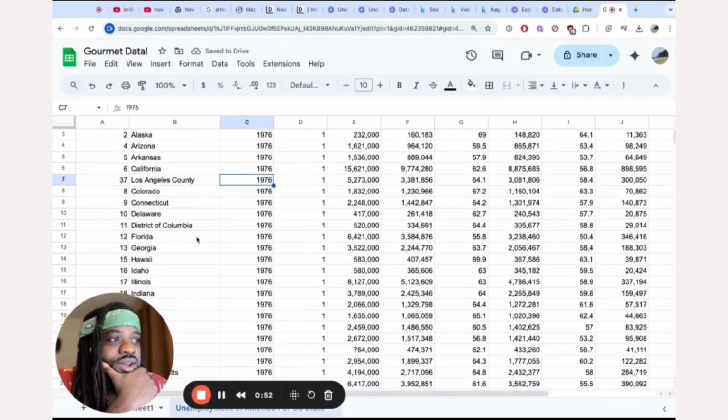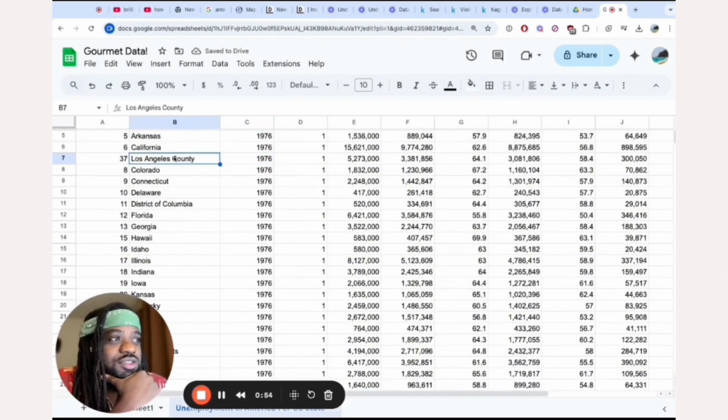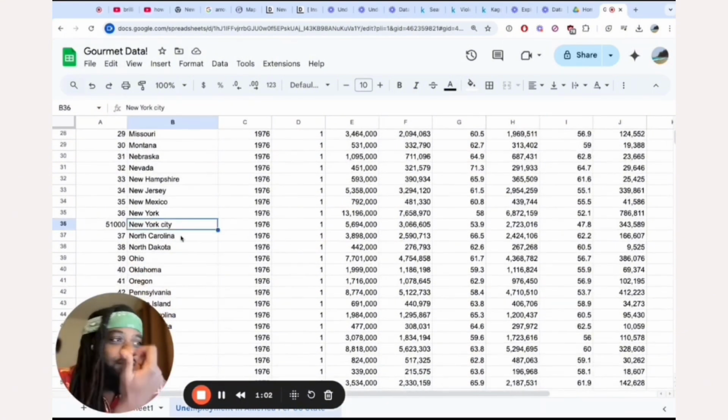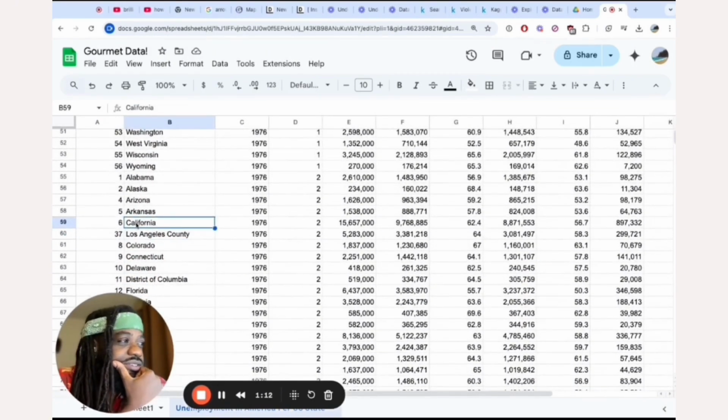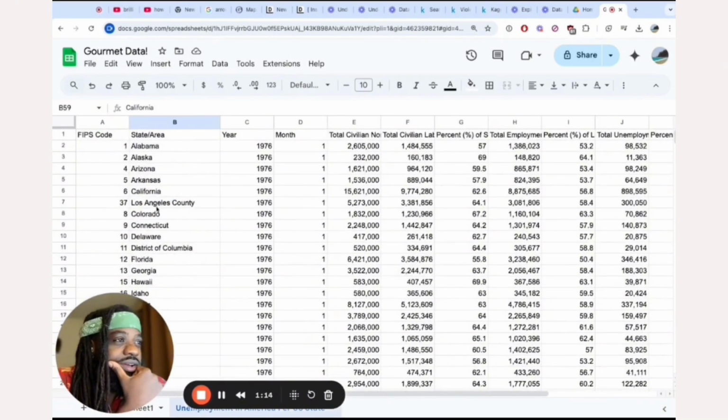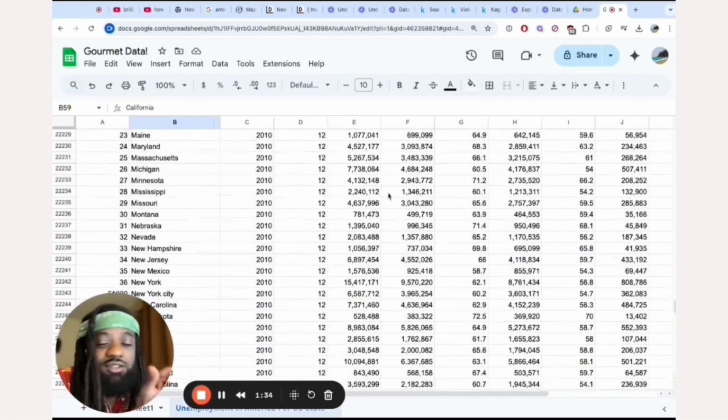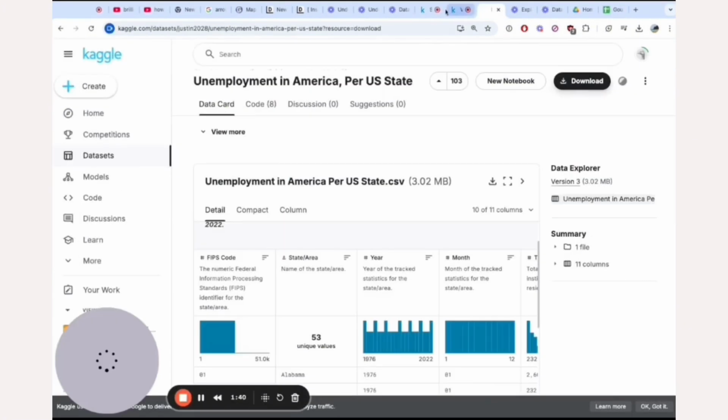So here we have the data, and it looks like we have some other stuff. A good example, Los Angeles County. Why is this its own tab? We don't want that. New York City. Why is this its own tab? Two separate entities for California for 1976. I should look at the documentation. I didn't read it, so that's probably step number one. Let's see what's going on here.